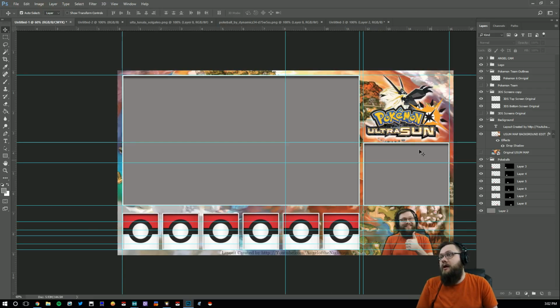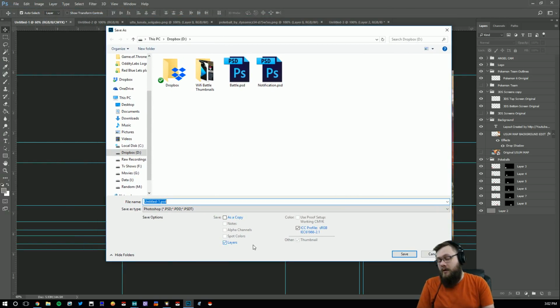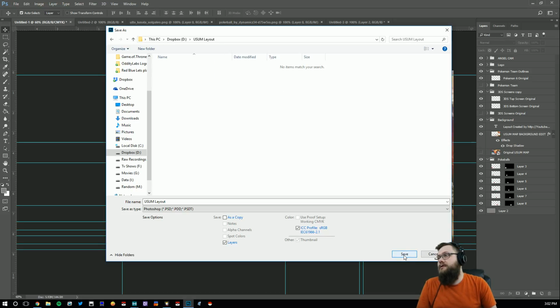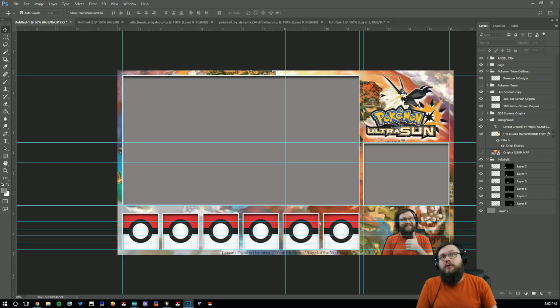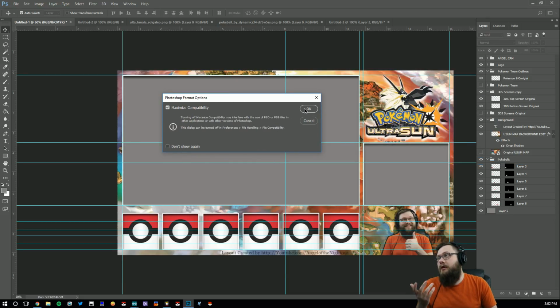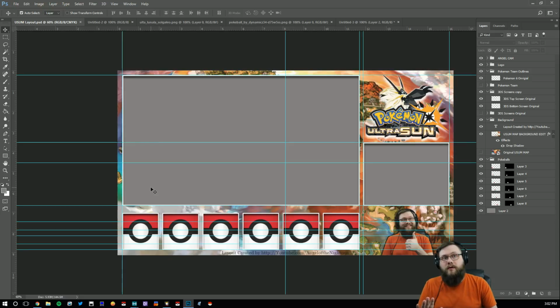All right, so now let's say you want to utilize this layout. So first thing I've got to do is save this. So we're going to save this as Ultra Sun, Ultra Moon layout, but we're going to save it as a PNG file. I'll just give it a moment. My hard drives are a little slow sometimes. All right, so we're going to save that as a PNG. Now it's going to pop up a little notification here. Just click OK.